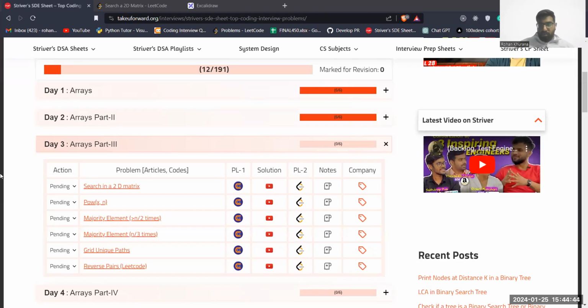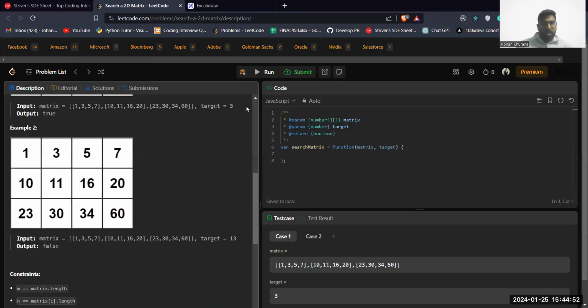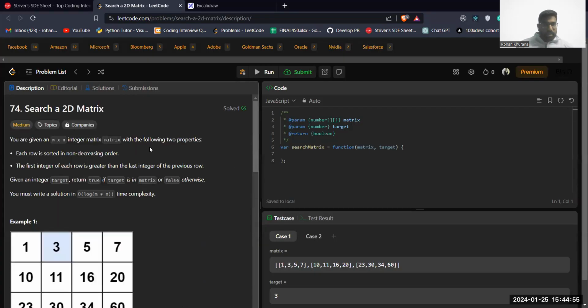Hello everyone. So today we are on day 13 of our DSA challenge, right? The question that we're going to take today is search in a 2D matrix. So the question is fairly simple.